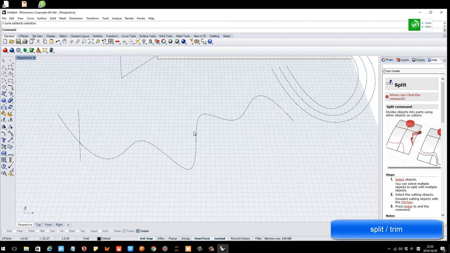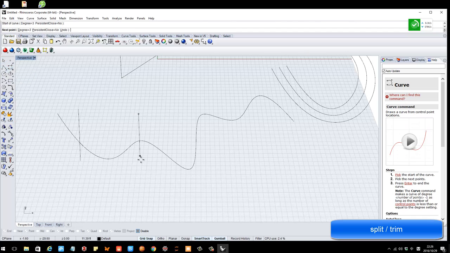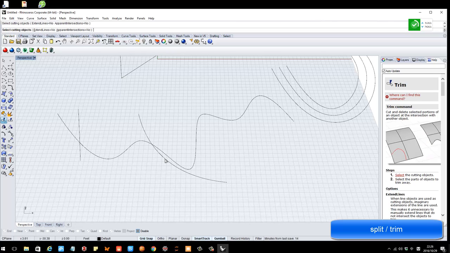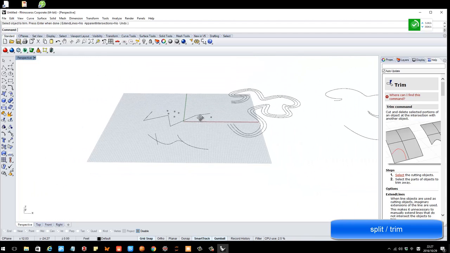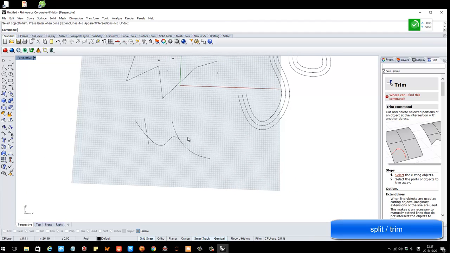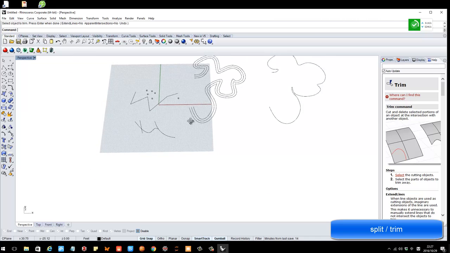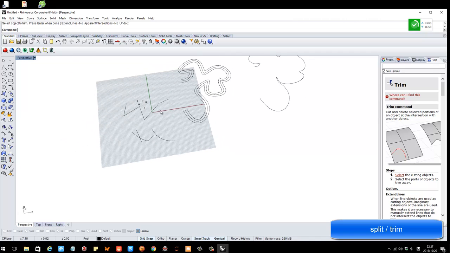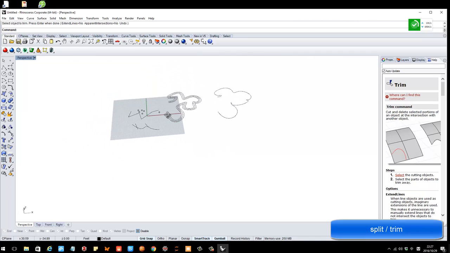It's like AutoCAD, you have this kind of tool. And the other thing is trim. Same thing: if I draw a line, I click trim, select the cutting object, and select the object to trim. If I select this part, it's just trimmed. I think that's really obvious. It should not be hard. So these are curves, points, lines. Just make sure you understand that.